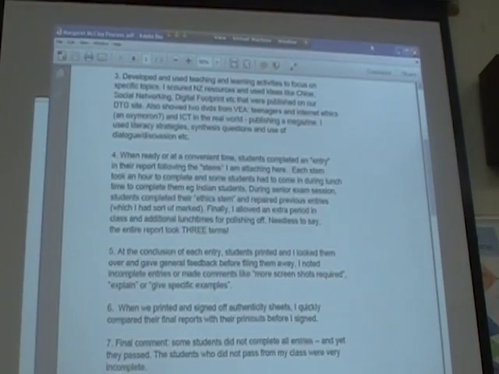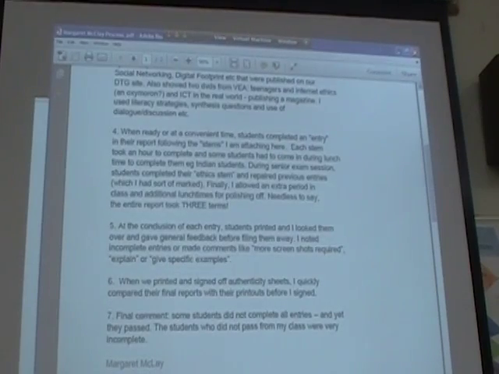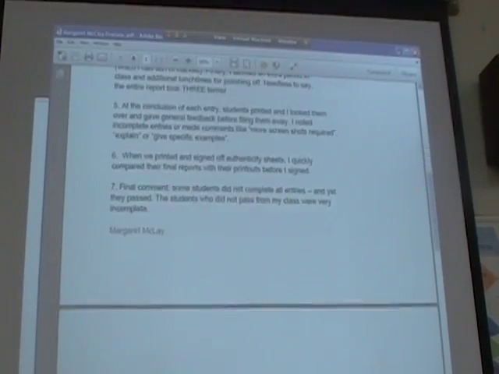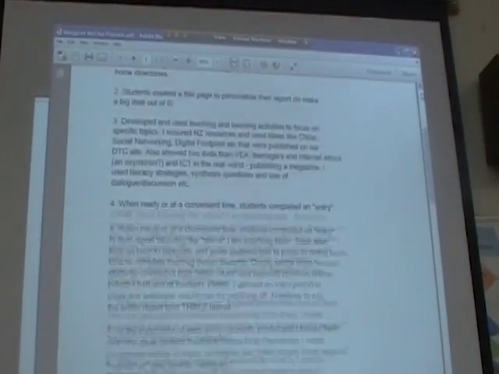At the conclusion, students printed. She looked over them, gave them general feedback before filing them away. I noted incomplete entries or made comments like more screenshots. When they were printed and signed, I quickly compared their final reports with the printouts before I signed them. Final comment, some students did not complete all the entries, and yet they passed. The students who did not pass from my class were very incomplete. So that was her take on it.